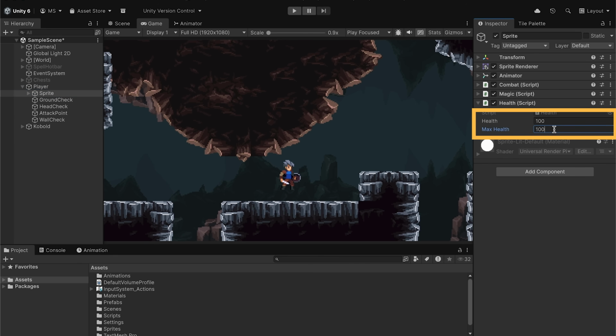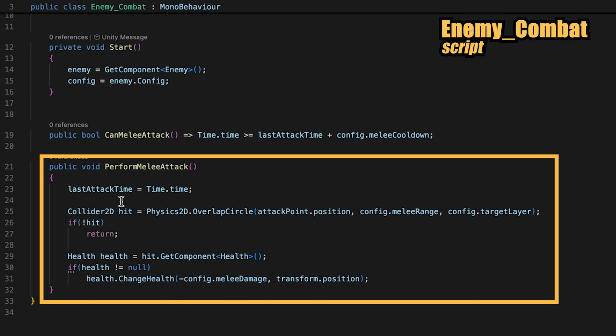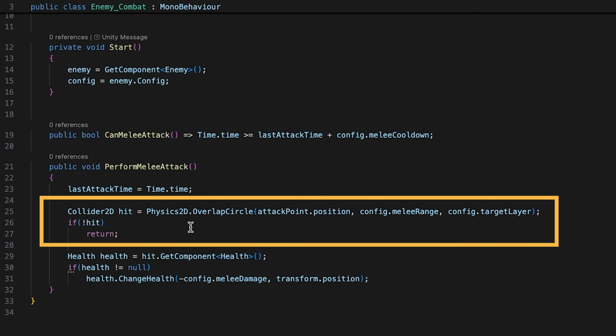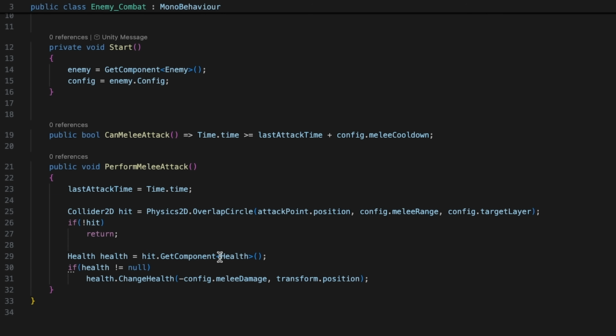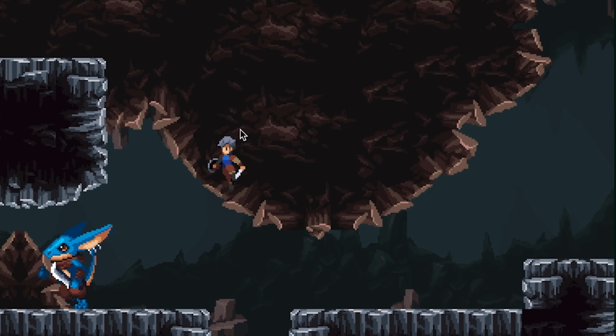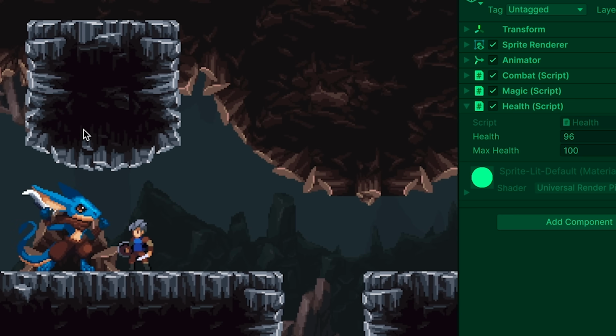I'm also going to fix my max health so it's actually a full value. Now in order to make that work, we're just going to have to quickly pop into our enemy combat. Here, if you go down to our perform melee attack, you can see that once we found a collider on the target layer, we then just look on that object for a health component. That said, for our player, the health component is on a child, so we're just going to change this to get component in children. And now when we get back in the game and run a test, we'll see that the child health component is now working properly.